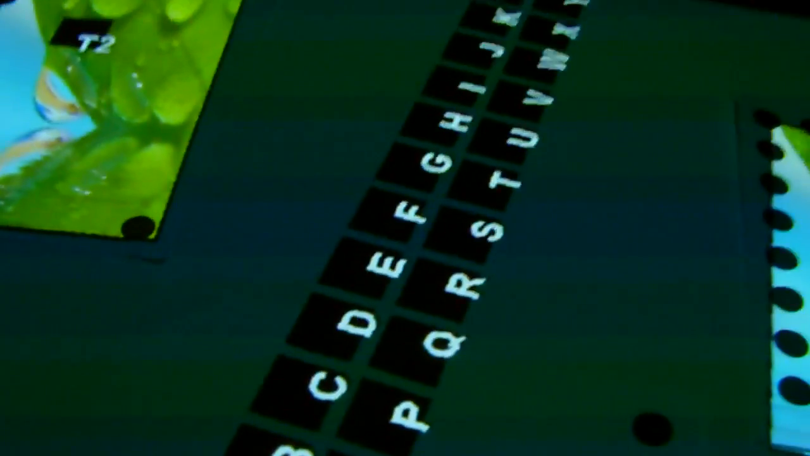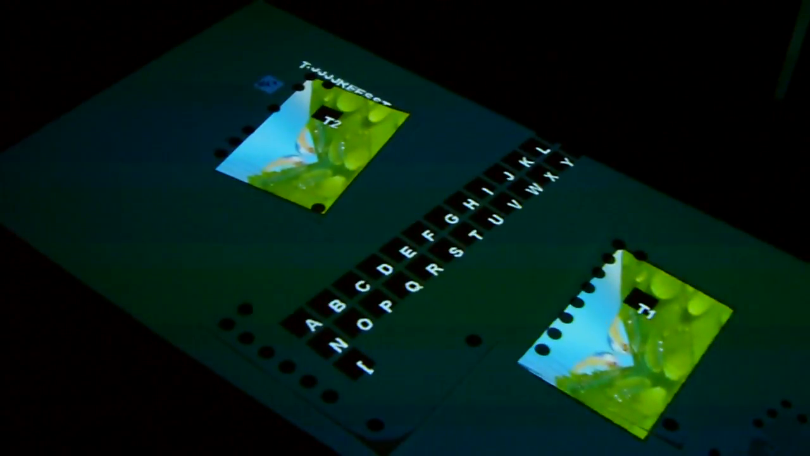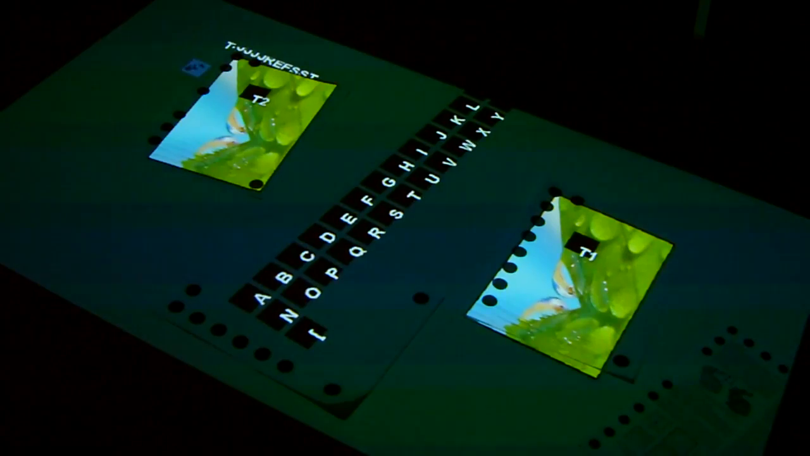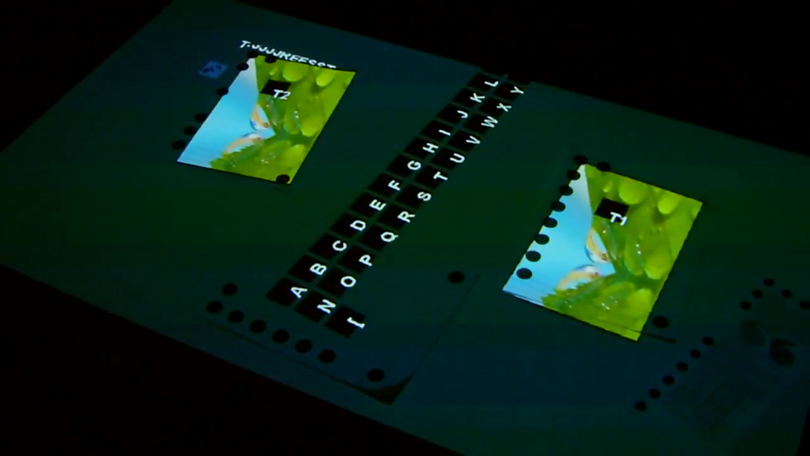Not exactly sure what just happened to the camera, but I believe it has to do with the DLP projection interfering with the camera's timing, but that is not the actual visual thing that I'm seeing right now. So I guess this has been a brief demonstration, if you want to call it brief, of the system as a whole, and thank you.